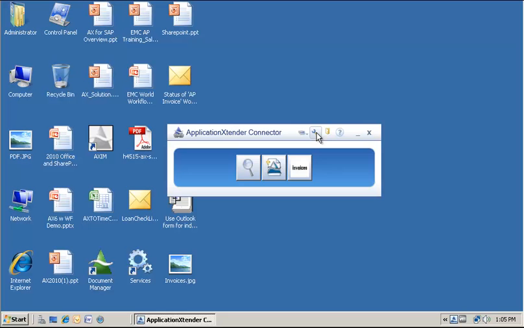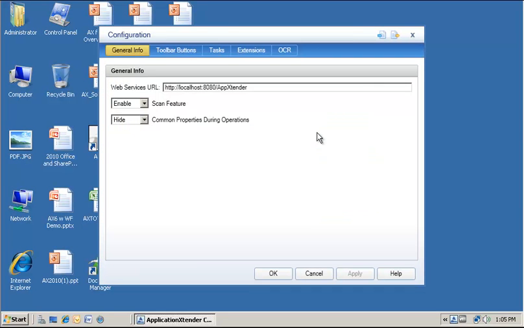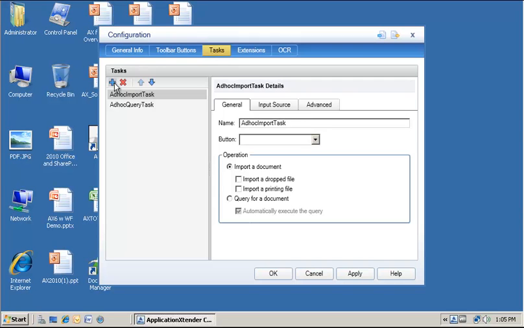To do that, we will click the configuration setting once more. We will select the Tasks menu item. We'll click the plus sign to add a new task. We will name this Query for Invoices. We will attach it to our toolbar button, and we'll set the options to perform our query. Now, we can select to automatically execute the query, or we can leave this box unchecked, and that will present the query fields to the user.